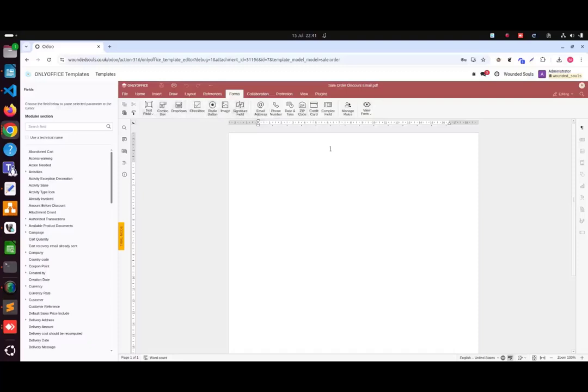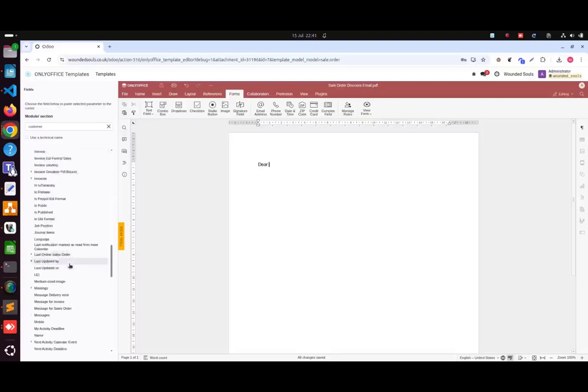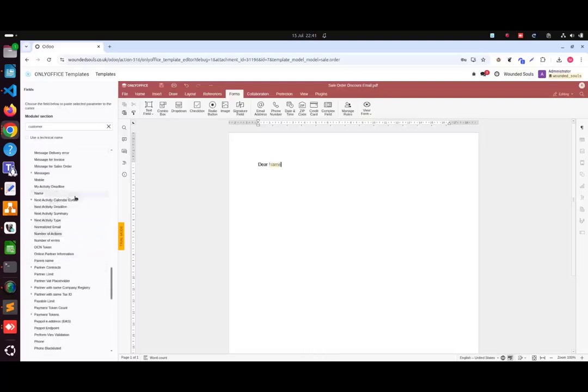So we can just do whatever we like. Because this is just related to a small email, we say dear, and here we will pick the dynamic name, and we can search here in the sale order module. Because this is for the sale order module, we say customer, we say name. Once we type customer here, we get customer, and then we can click it here, and here we can say name. So dear name, and then comma.